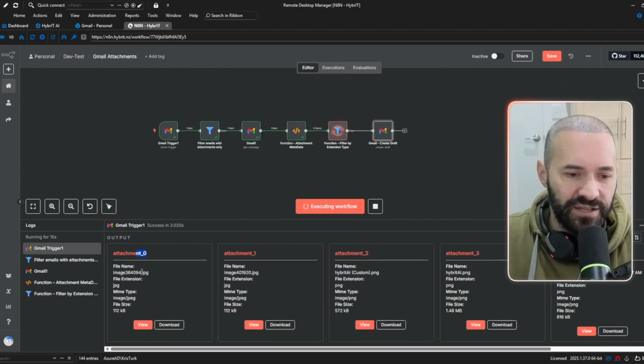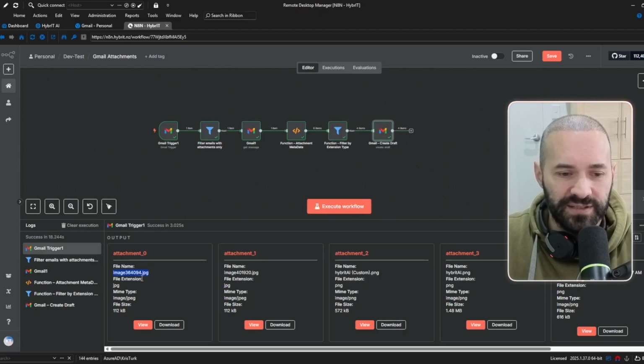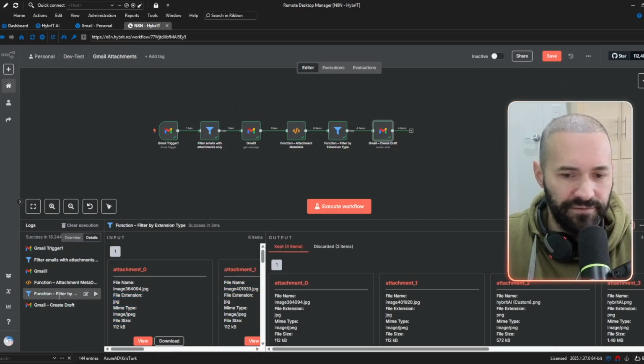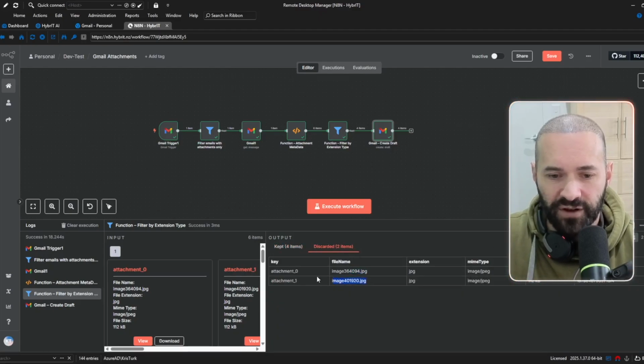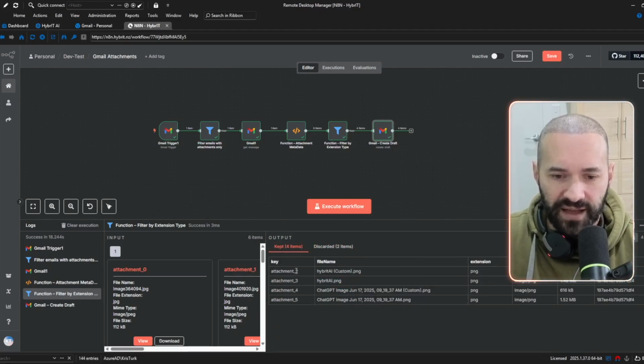The first 2 attachments are marked as JPEG, and it's just a nuance of dealing with Gmail attachments. It's picked that out of my HTML signature, so those can be disregarded. And incidentally, the filter here, if I jump down to the filter function, you can see that 2 things have been discarded, and those are those 2 JPEG files. And ultimately we've kept our PNG files and we've attached them to a draft email.